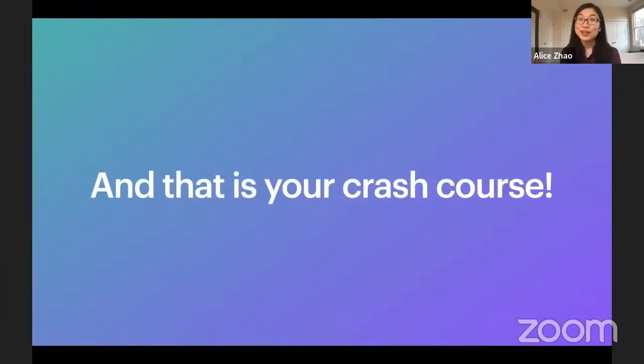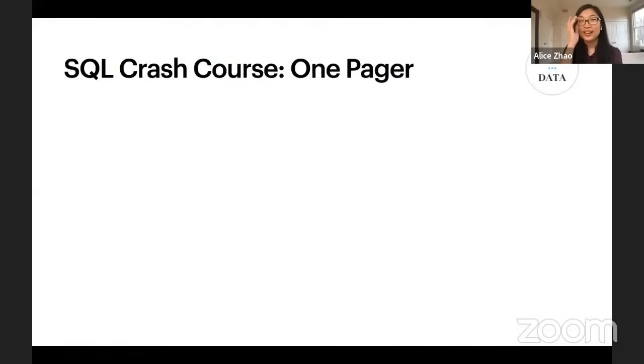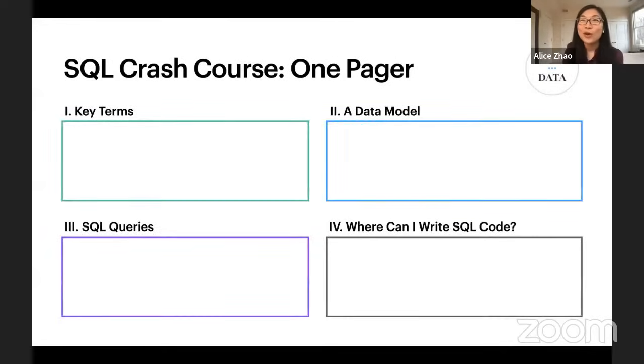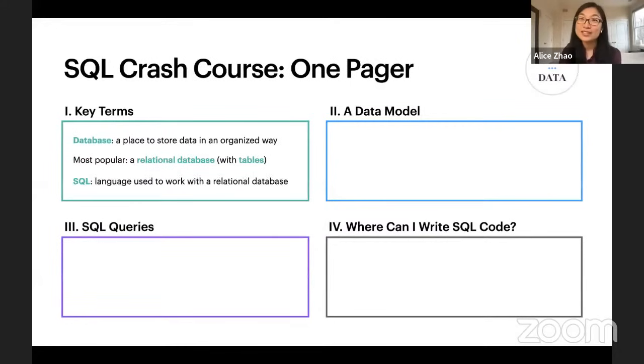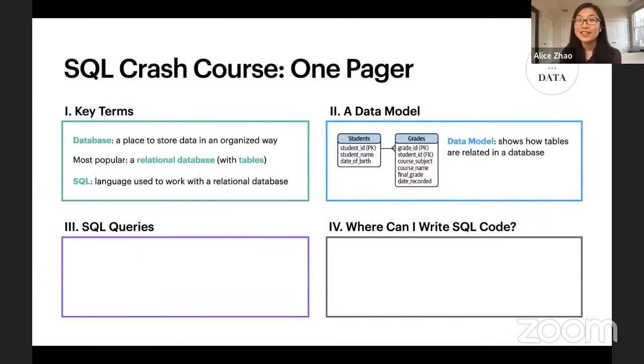So we went through a ton of information today. I'm going to leave you with this one pager. And this is also going to be on the GitHub link that's going to be on the next slide. But you see here, these are all the things we went through today. I'm not going to go through this page in detail, but you'll see these are some of the key terms we talked about today. And then we talked about this is what a data model looks like. And these are some key terms that you should remember.